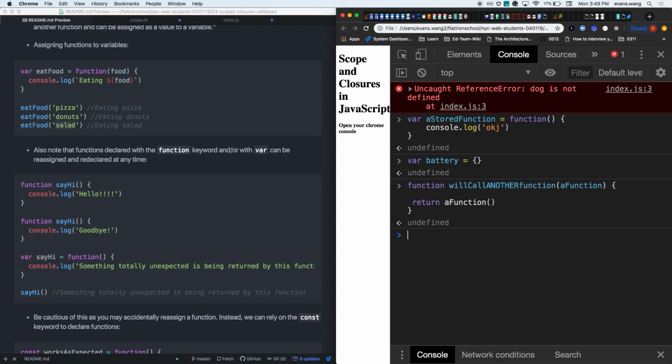So if I do something like this, it will call another function, and I pass in, oh, I don't know, a stored fudge.